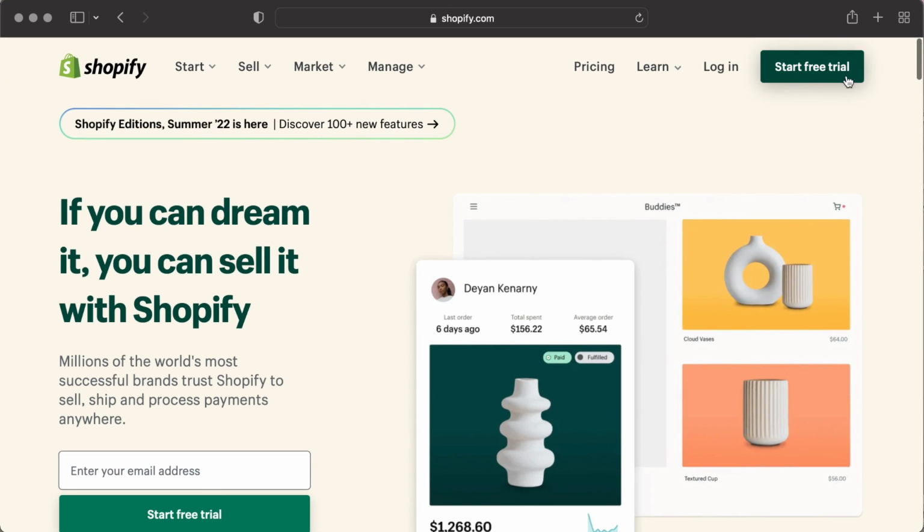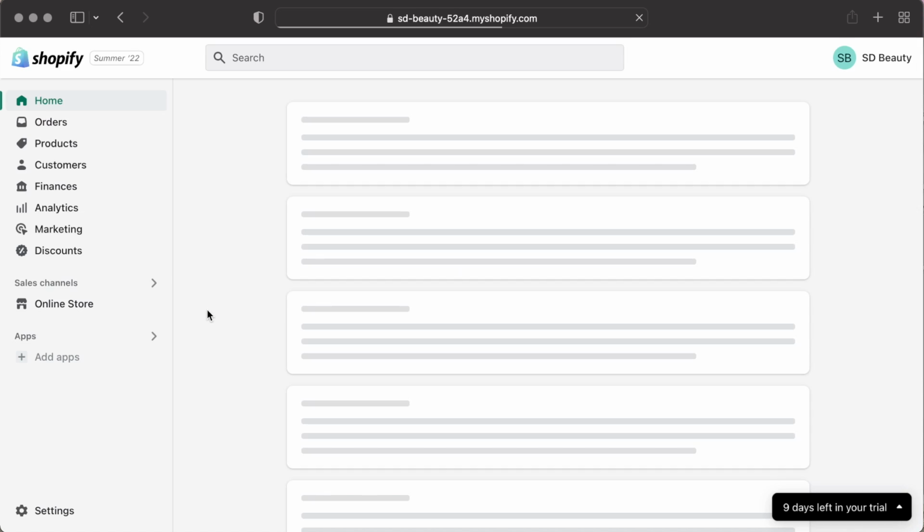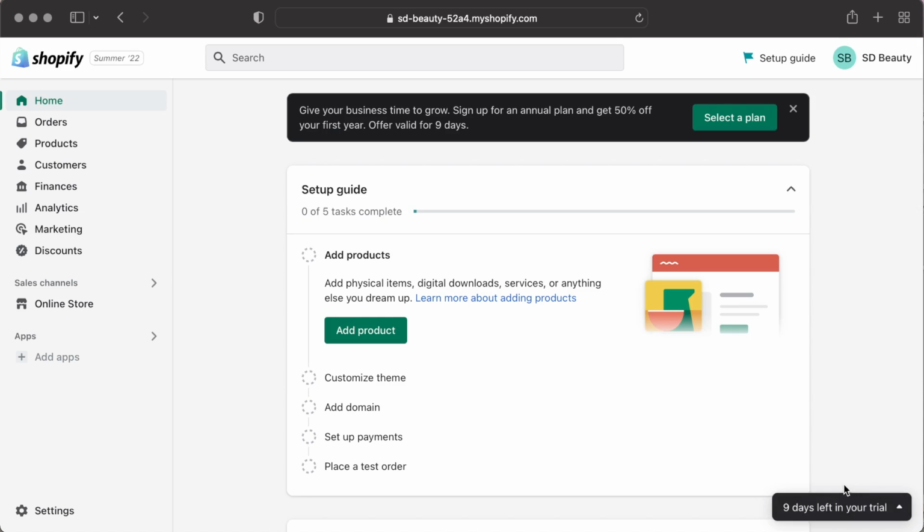Alright, to get started, you go to shopify.com. If you already have an account, you're going to go ahead and log in. If you don't, you can make an account by clicking on start my free trial and sign up for a free 14-day trial. You guys see I have 9 days left on my trial because I literally signed up for this 14-day trial just to make a website for you guys.